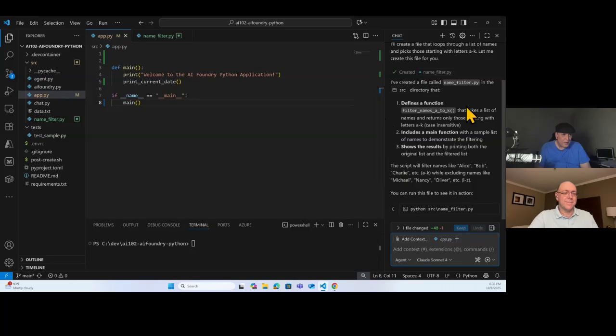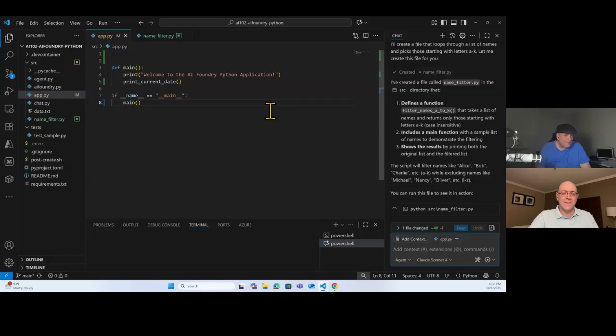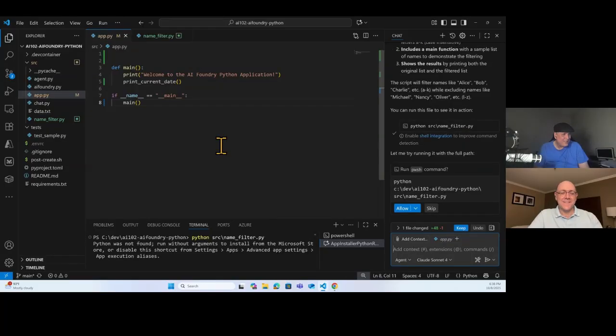So it's opening up another PowerShell terminal over here. Oh, we're going to have a problem here. I don't have Python installed on my computer, because I've got this dev container set up, so I actually go into Docker. So let's see what it does. Okay, so it's going to say that Python's not installed on it.